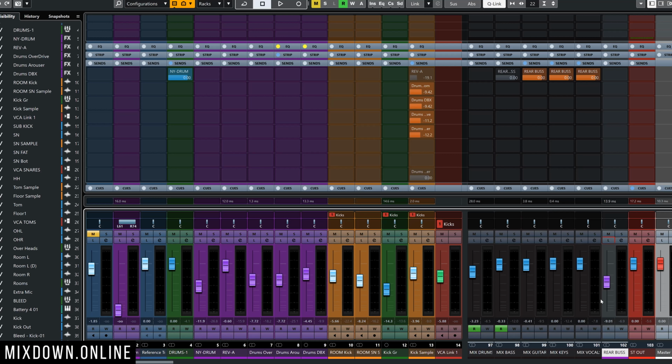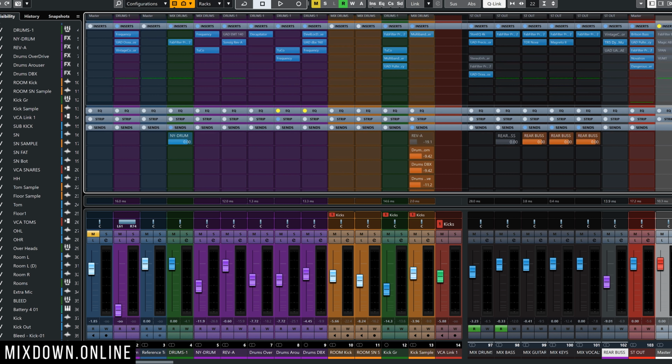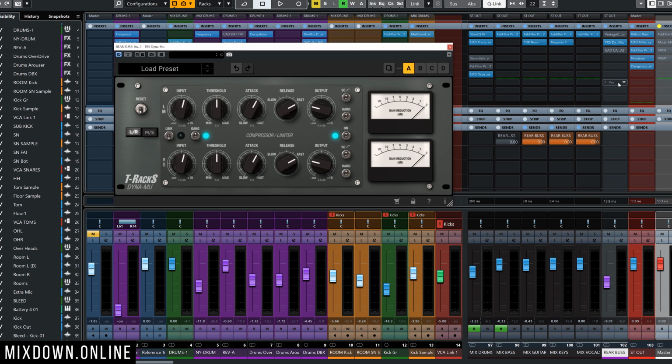Let's go in Cubase and look at what we have. Okay, now there's the rear bus channel. This is basically the channel that I'm using for dual mono processing with a compressor. The compressor that I'm using on this session is the T-Rex Dynamu compressor, which has a link and unlink option here. So I'm just going to quickly jump into what a dual mono compressor will do, or any types of plugins that are dual mono.